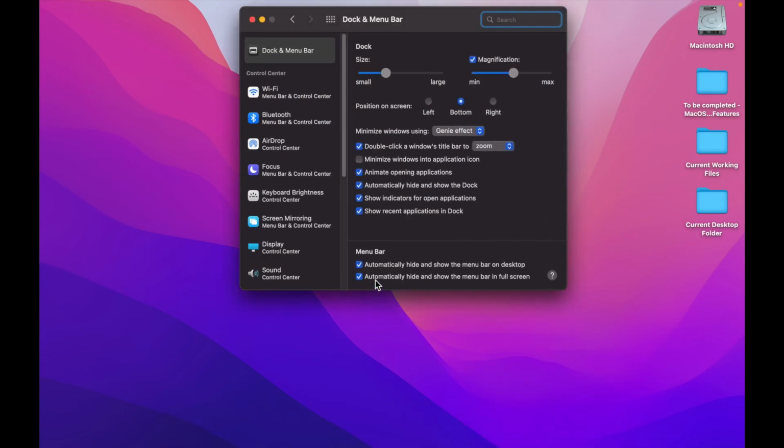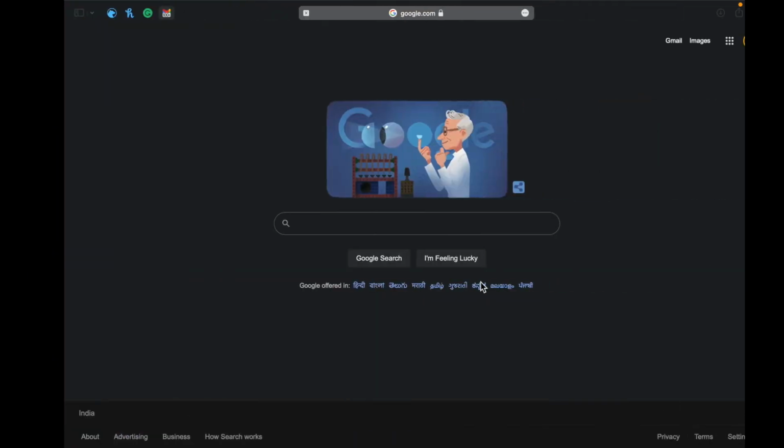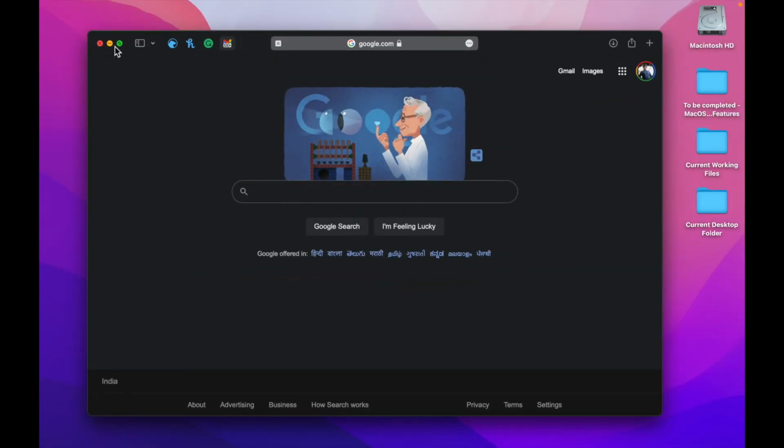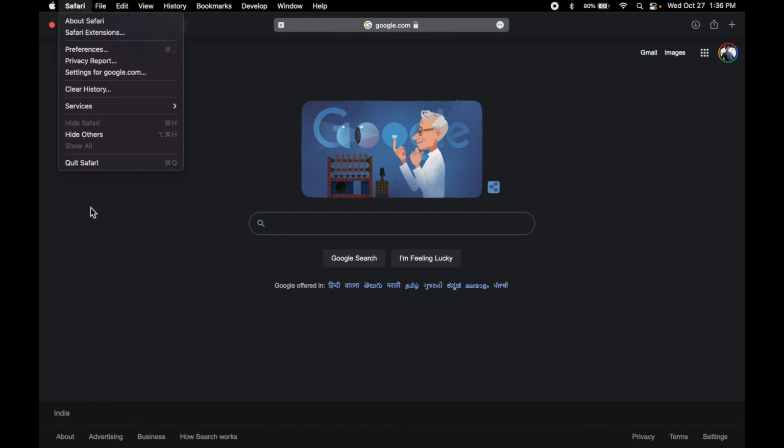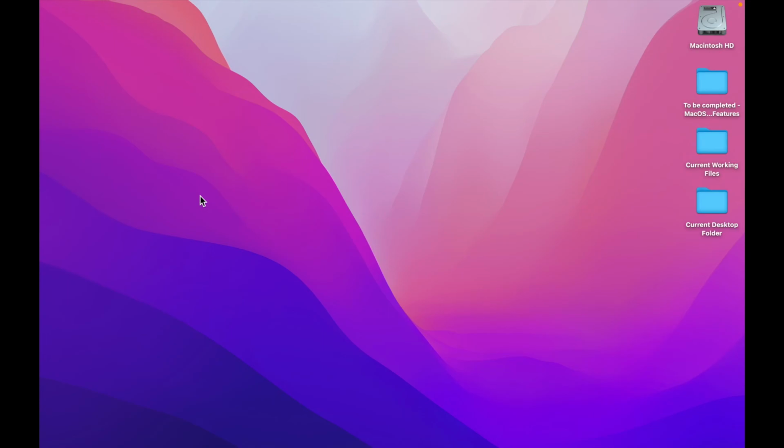Just open up your system preferences, go to Dock and Menu Bar, and at the bottom you should see the automatically hide menu bar on full screen. And once you've deselected that option, you should now see a persistent menu bar whenever you open any app on full screen.